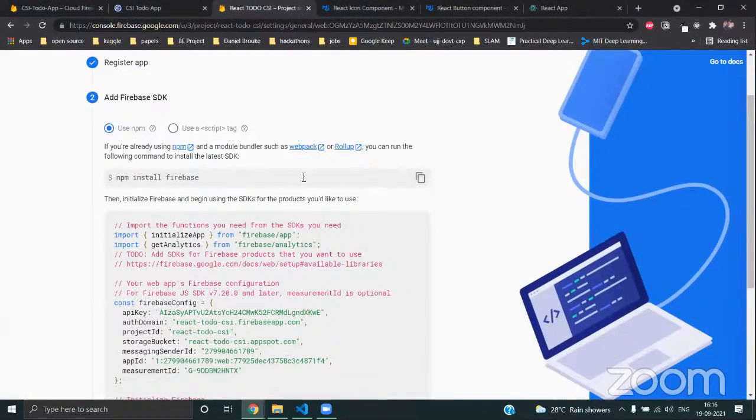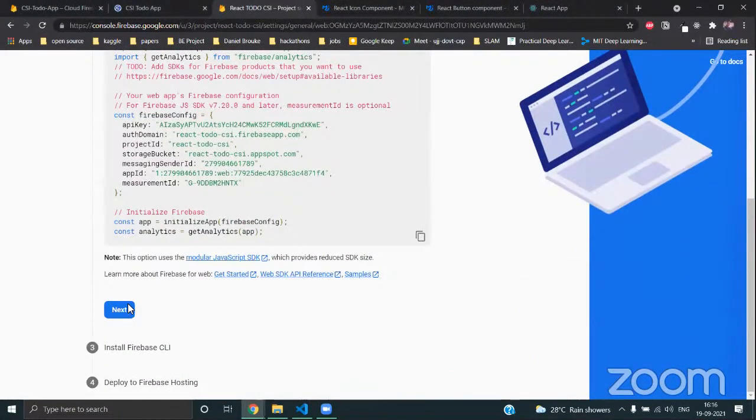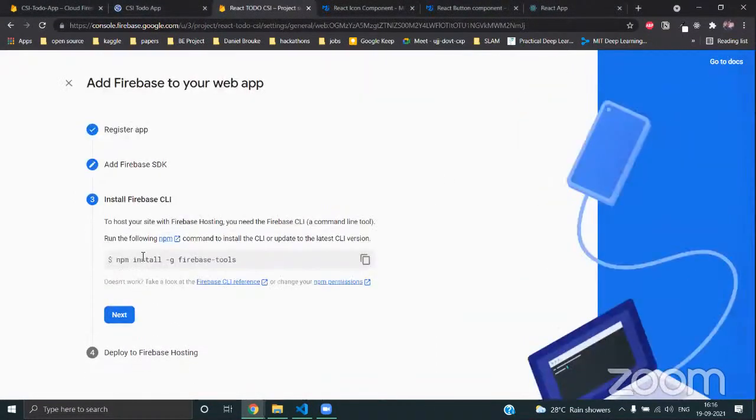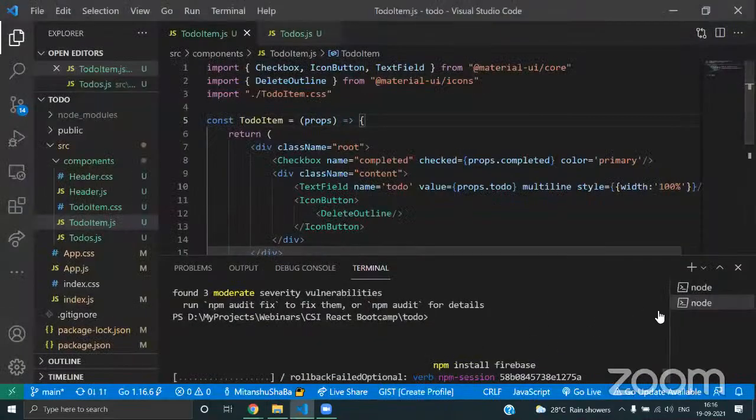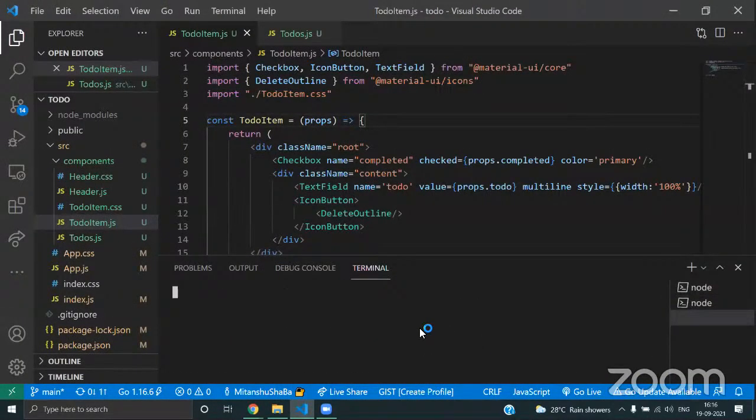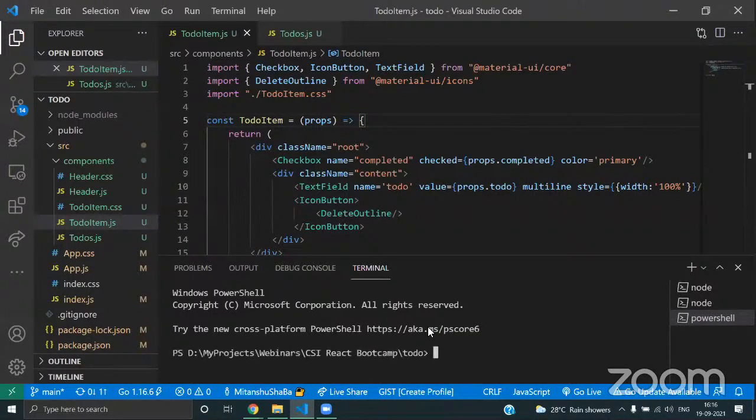Okay, while that is installing, we will go to the next step. We will need the Firebase CLI. What this is going to do is install firebase-tools globally. If you're on Linux or Mac, I'm going to open another terminal, a third terminal, in which I'm going to run this command. If you're on Linux or Mac, you will need to put sudo in front of it to run this.